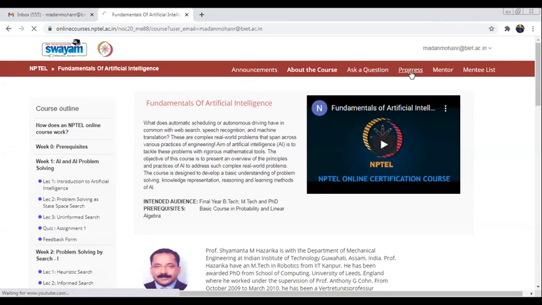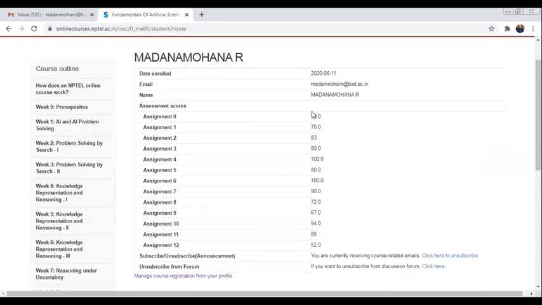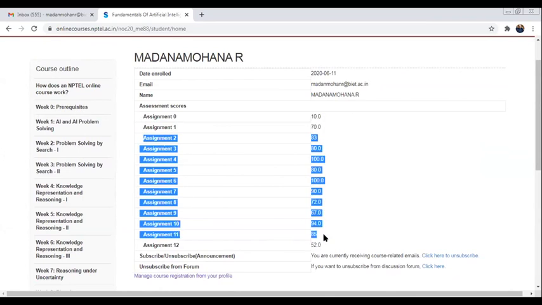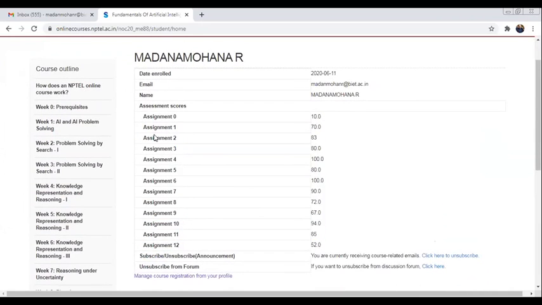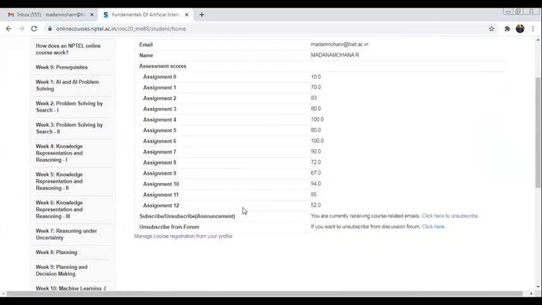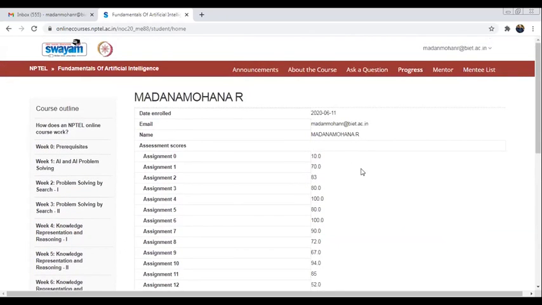Whenever you click on progress, you see your weekly assignment scores. Assignment scores will be displayed after the deadline only. Here you will get weekly scores. As I explained, if it is a 12 weeks course, the best 8 assignments average will be taken for internal consideration. If it is an 8 weeks course, the best 6 assignments average will be considered. If it is 4 weeks, the best 3 assignments average will be taken.